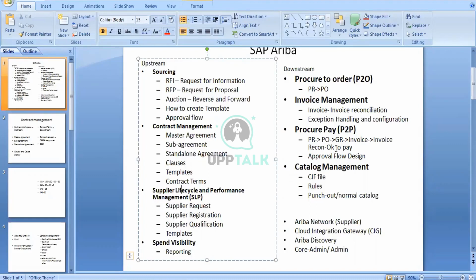Sometimes you will see that a company just buys PR to PO. They do not go for GR, invoice and all those things. Or sometimes a company has issues with their invoices, with invoice management. In that case, they just go for invoice management, and this invoice part comes in here. It is based on the requirement, the necessity of the company, where the pain area of the company is, and based on that, the company buys the solution.